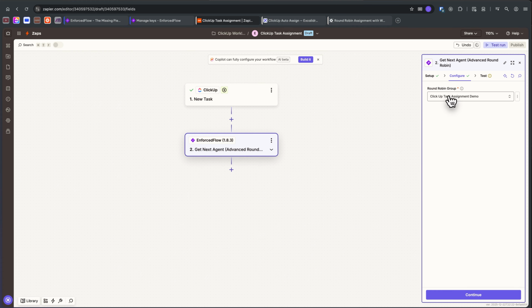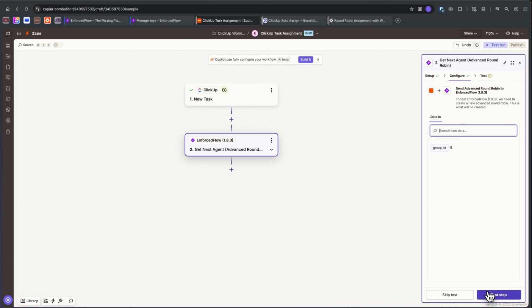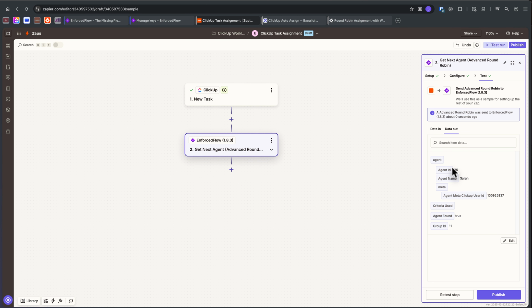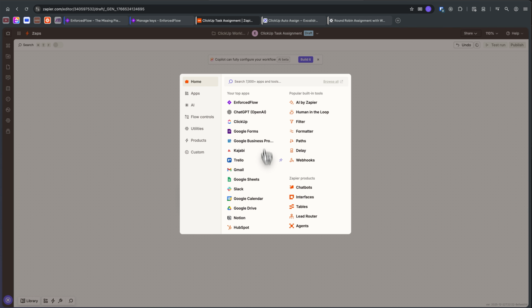Okay, so I'm gonna select my group that I just created, and if I click continue, it's the group ID 11. Just test it because we need some data to work with, and it'll make a request to the group and get the next available agent. So it returns Sarah, and you can see it has the name, and it also returned that agent information ClickUp user ID we assigned. This is the ClickUp ID. This is exactly what I needed.